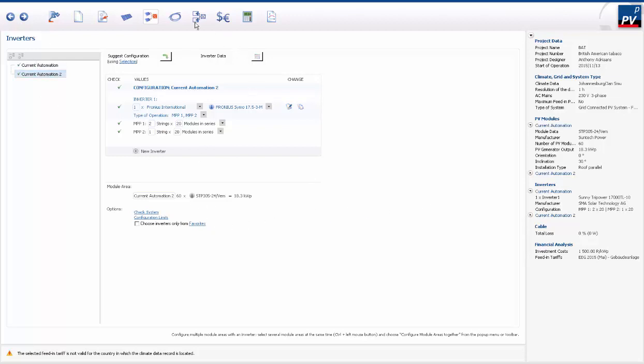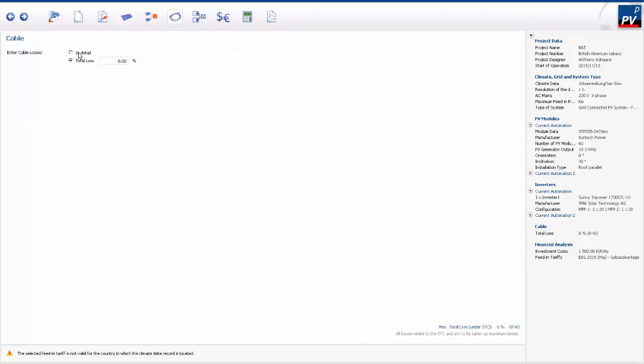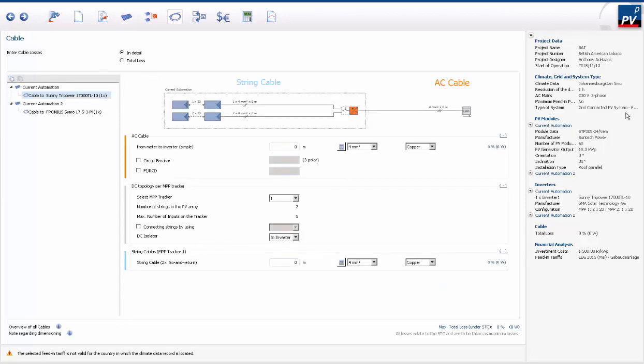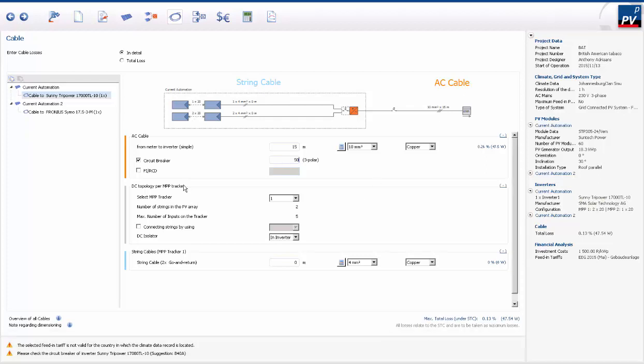So once you've got that, that's the two roofs. Now you can pick your cable, and you can either give it a total loss, which is poor, but you rather do a layout. So you can say from the meter to the inverter, in other words your AC cable, okay, that's 15 meters and it's a 10 mil cable. So it will tell you your losses in watts, depending on the cable type that you took. You can say what size circuit breaker you're putting in. So you can say I'm putting in a 50 amp circuit breaker if you want to.